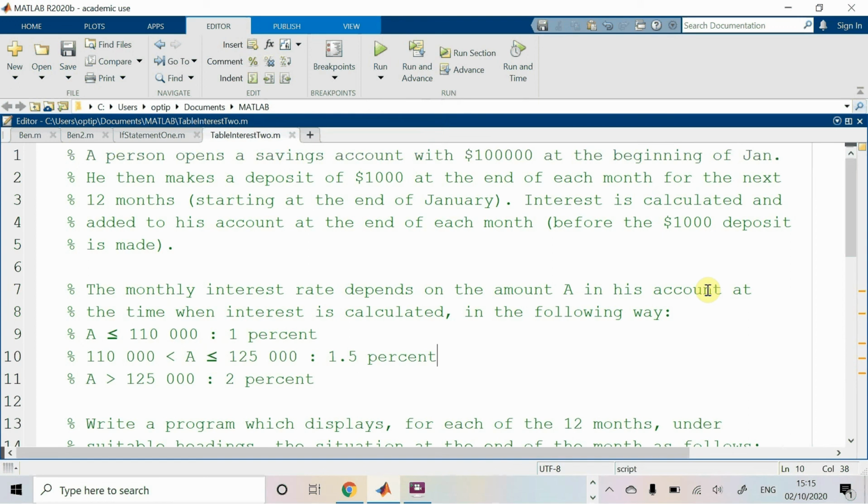Today we're looking at a for loop and an if-else-if statement. So I'll go through it reasonably quickly. A person opens a bank account with $100,000 and then at the end of each month he makes a $1,000 deposit.